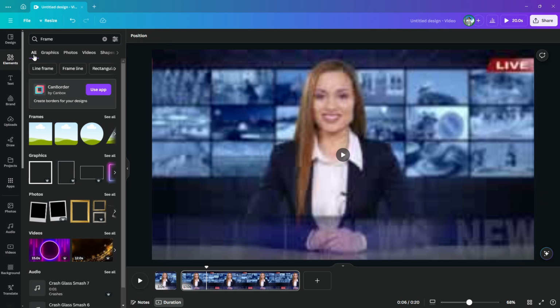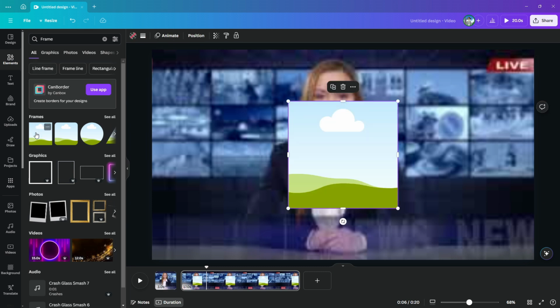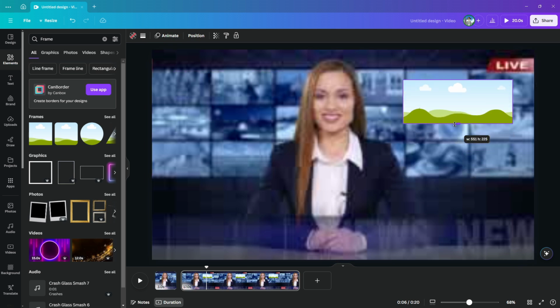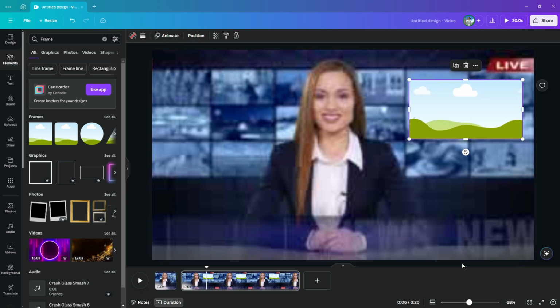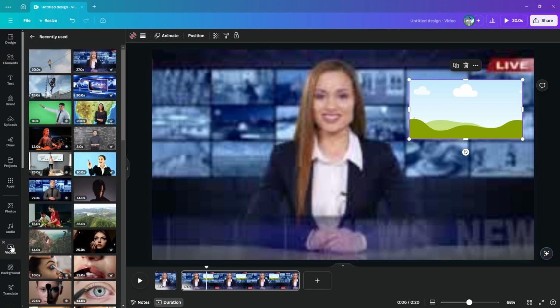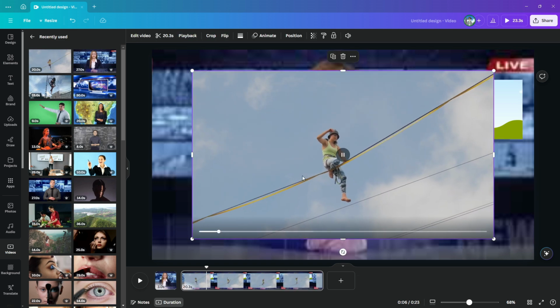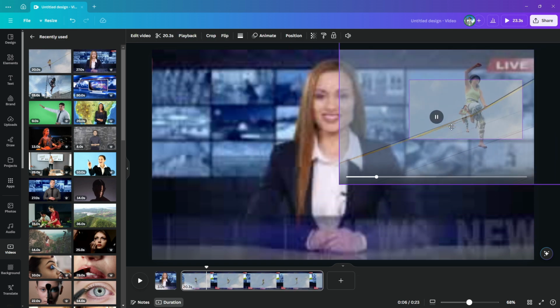Choose a square frame element and place it on your video. Adjust the size and position of the frame as needed. Return to the Videos menu and add your second video to the page. Drag and drop the video onto the frame.